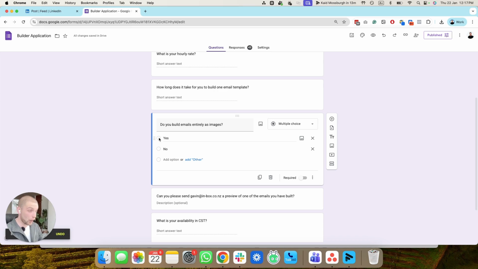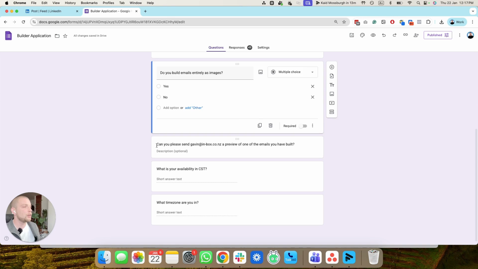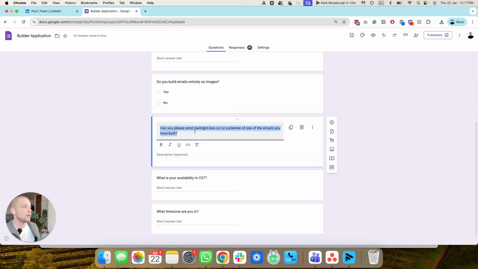I do not want to hire people who build emails entirely as images. We want a mixture of HTML, just from a deliverability perspective, and also with the new AI updates coming in with Gmail, you need to have text in your emails. So if they say yes, that's a disqualifier. We remove them from the application process. And then I say, can you please send Gavin@inbox.co.nz a preview of one of the emails that you've built.